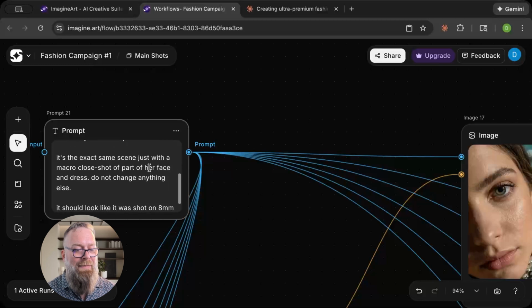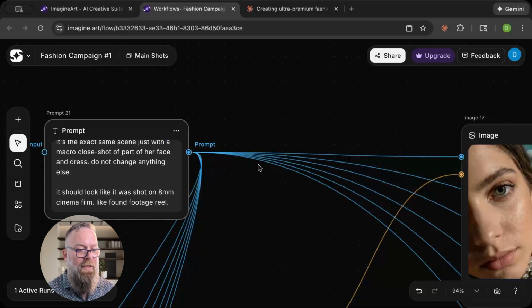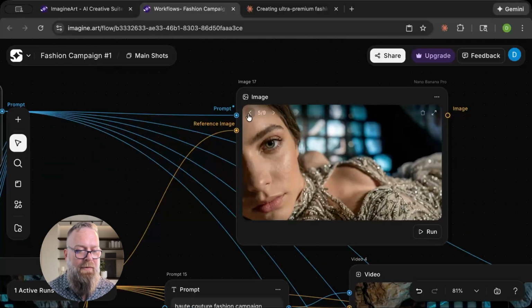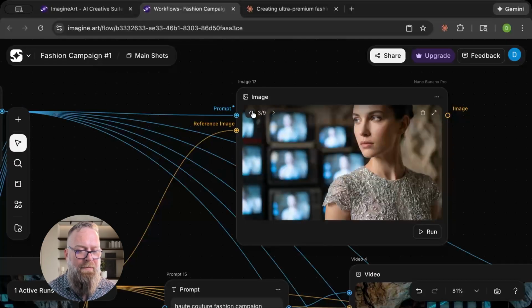It's the exact same scene, just with a macro close shot of part of her face and dress. Do not change anything else. It should look like it was shot on 8mm cinema film, like found footage reel. So I ran 9 of those. Liked some of them. That one was changed.